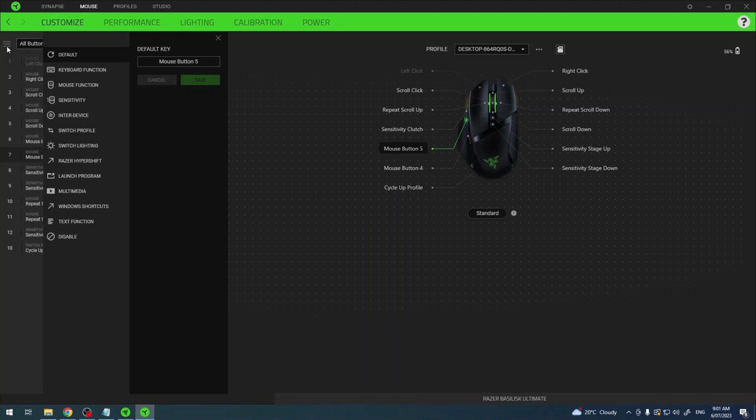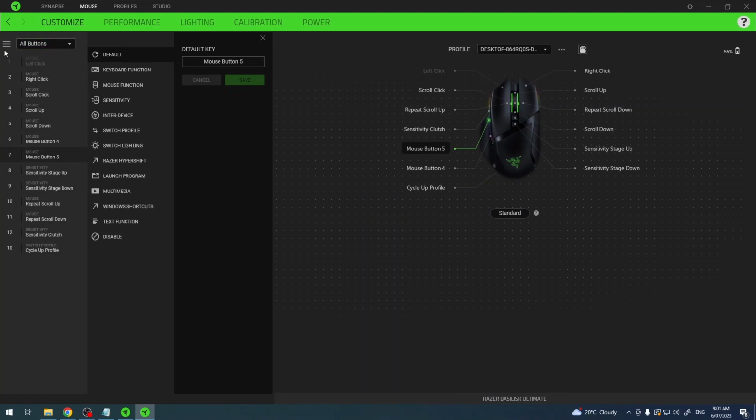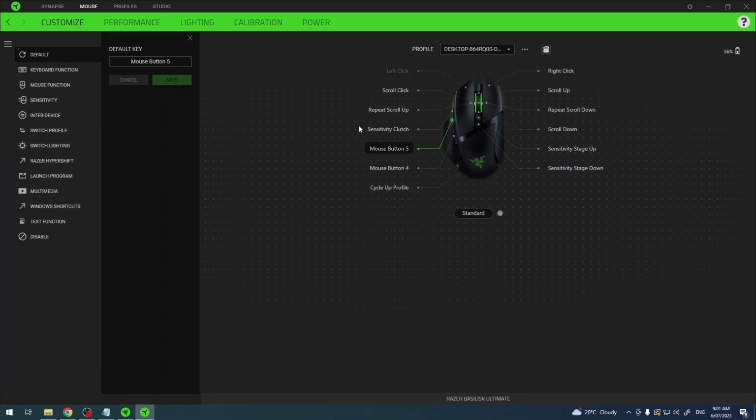There's also option to see all of the buttons right here on the left, but we're gonna go with this one. Now there's different keys that we can assign. So there's keyboard functions, you can record any keys, mouse functions, sensitivity. Here you'll be able to change the DPI level with the specific button, enter device, switch profiles, switch lightning, Razer hypershift if you enable it right here, or launch a program.